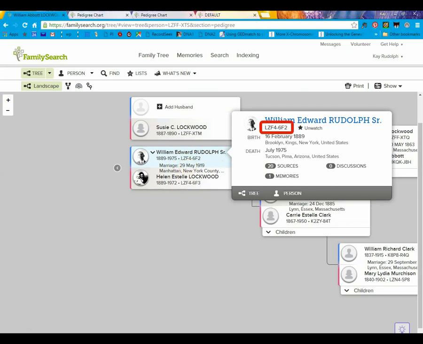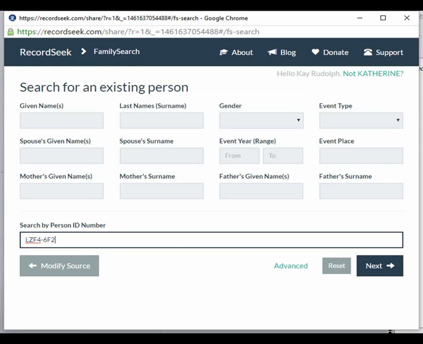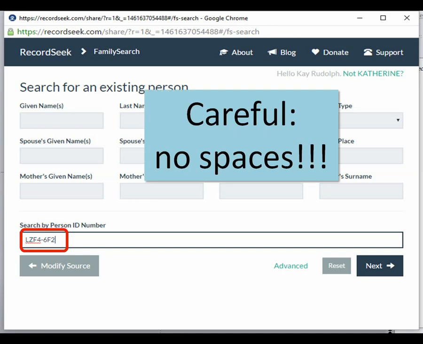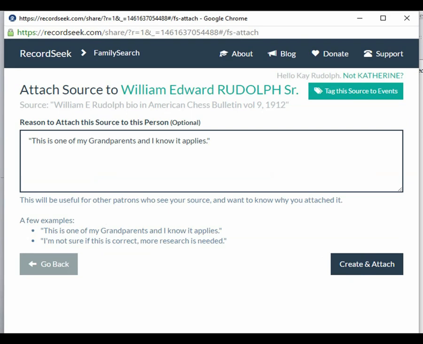LZF4-6F2. I'm going to copy that, and then I'm going to paste it in the Search by Person ID box, and click Next. Make sure there's no spaces. Sometimes if there's a space, it will just sit there, not giving you feedback, and you keep clicking Next and nothing happens. So if that occurs, check to make sure you don't have any errant spaces in there.